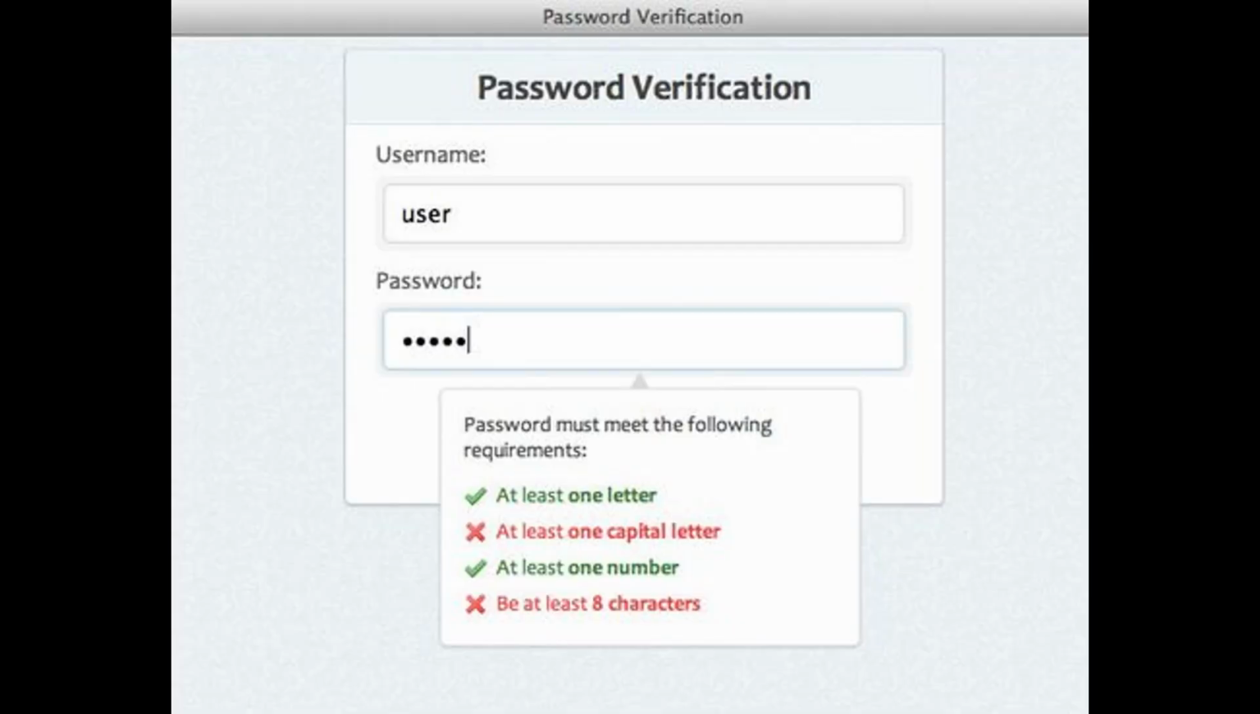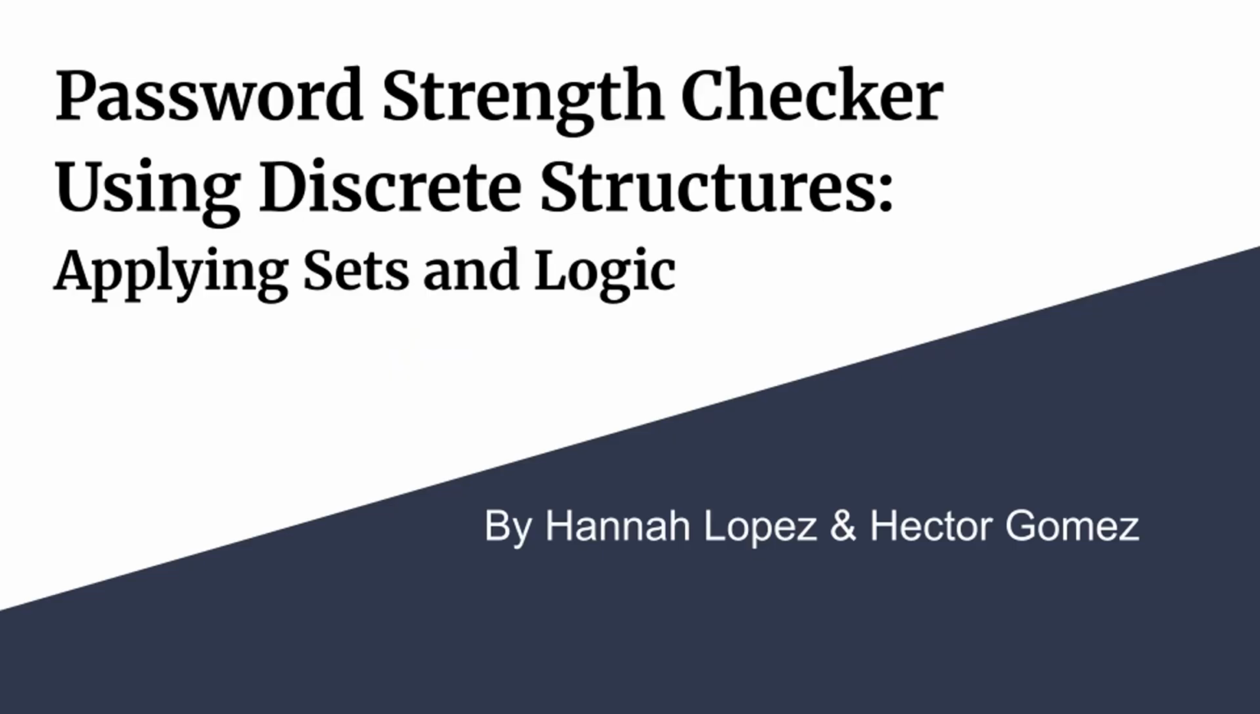So I believe this is a great way to show how we use discrete structures in our everyday lives, because this is something that happens every day. This is something that we see every day, and it maybe went unnoticed by a lot of people, including me. I didn't know this was discrete structures until I did this example.